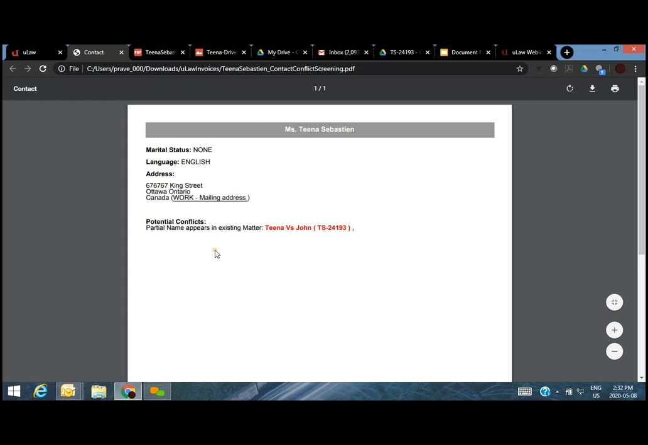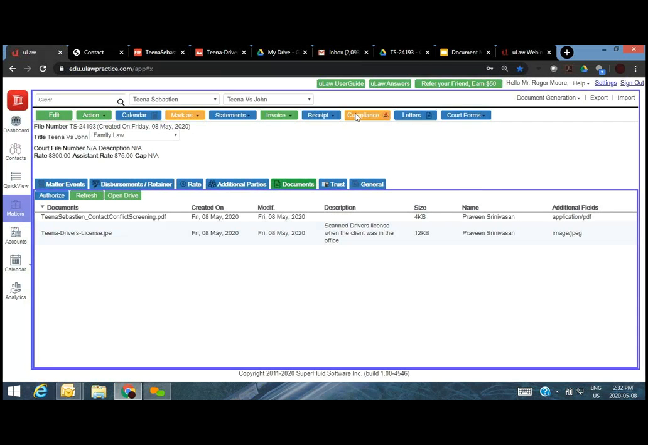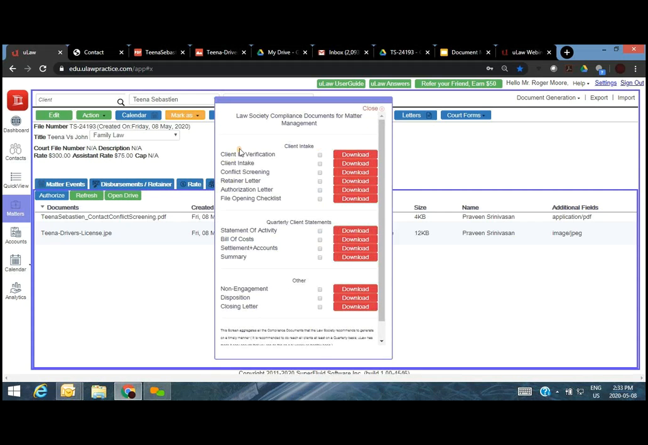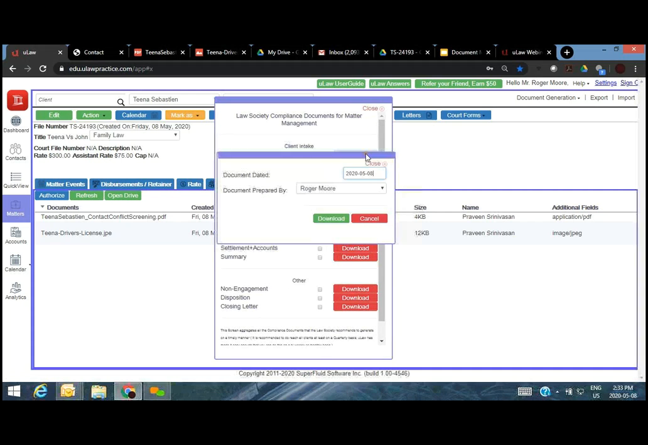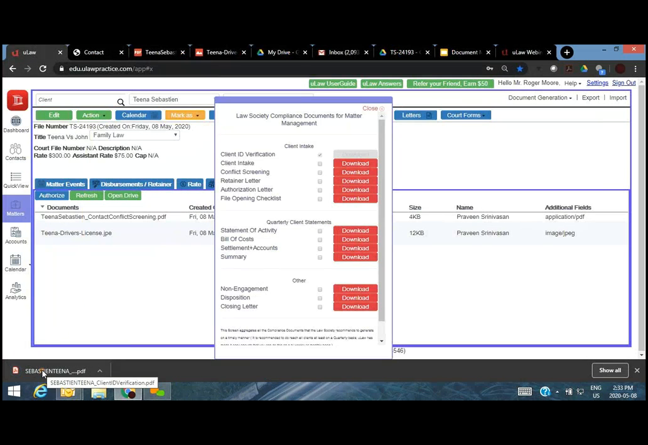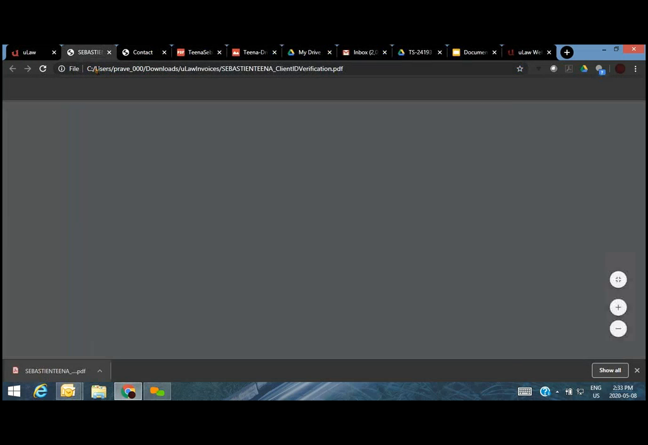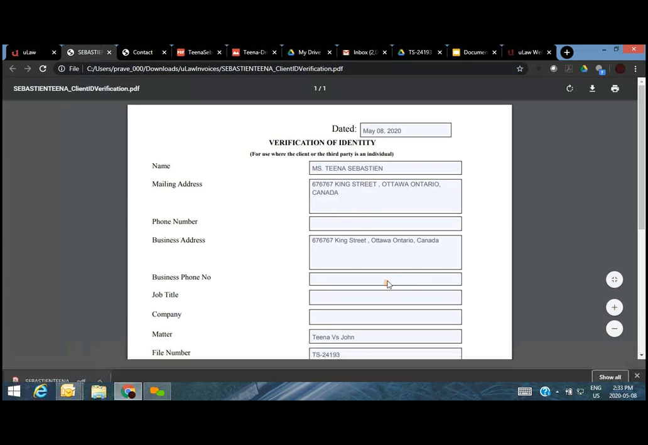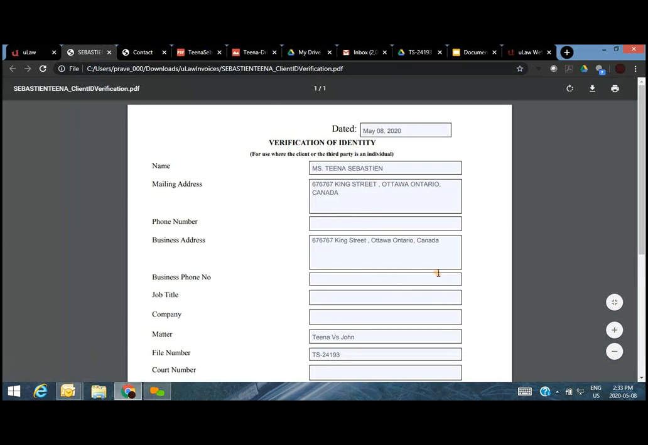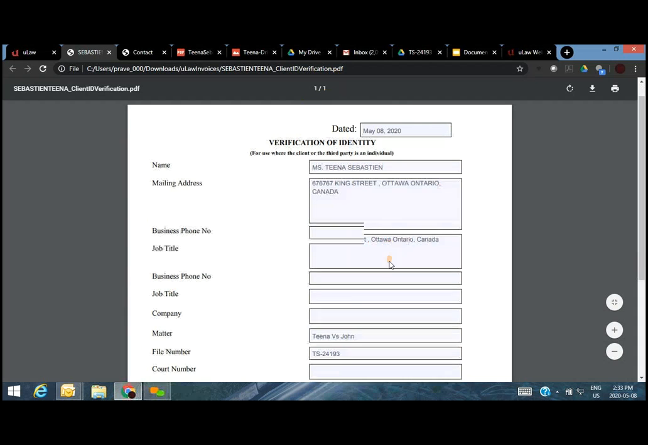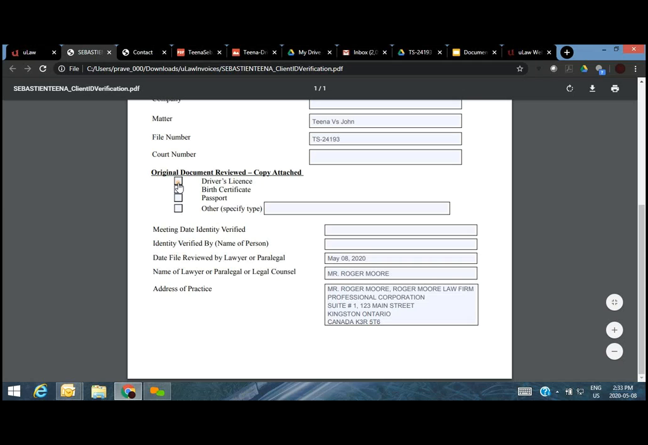Okay? So yes, the quick answer is these documents when you generate from uLaw. Let me generate another document. I'm going to generate a client ID verification. When I hit download, it generates the PDF on our server, and it pushes it to your local computer. You can see the directory is C:, which really means that it's local on my laptop. For me to move this from here into my Google Drive, that's an effort I have to take by dragging and dropping it.